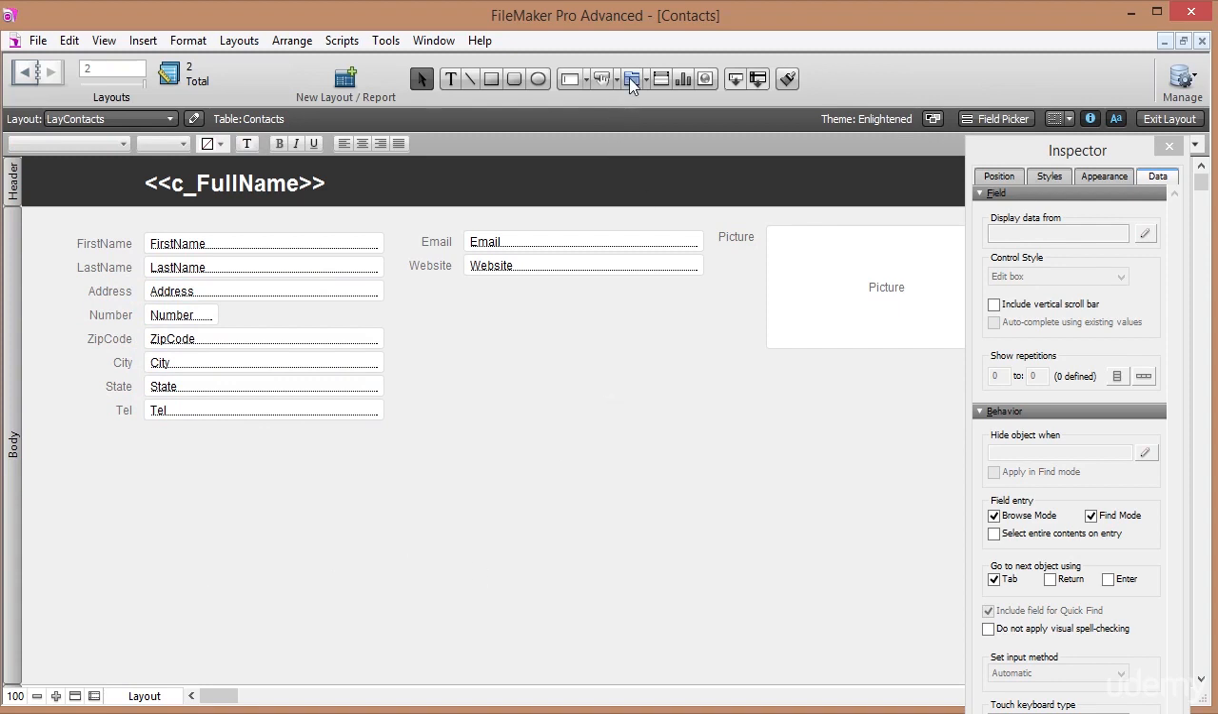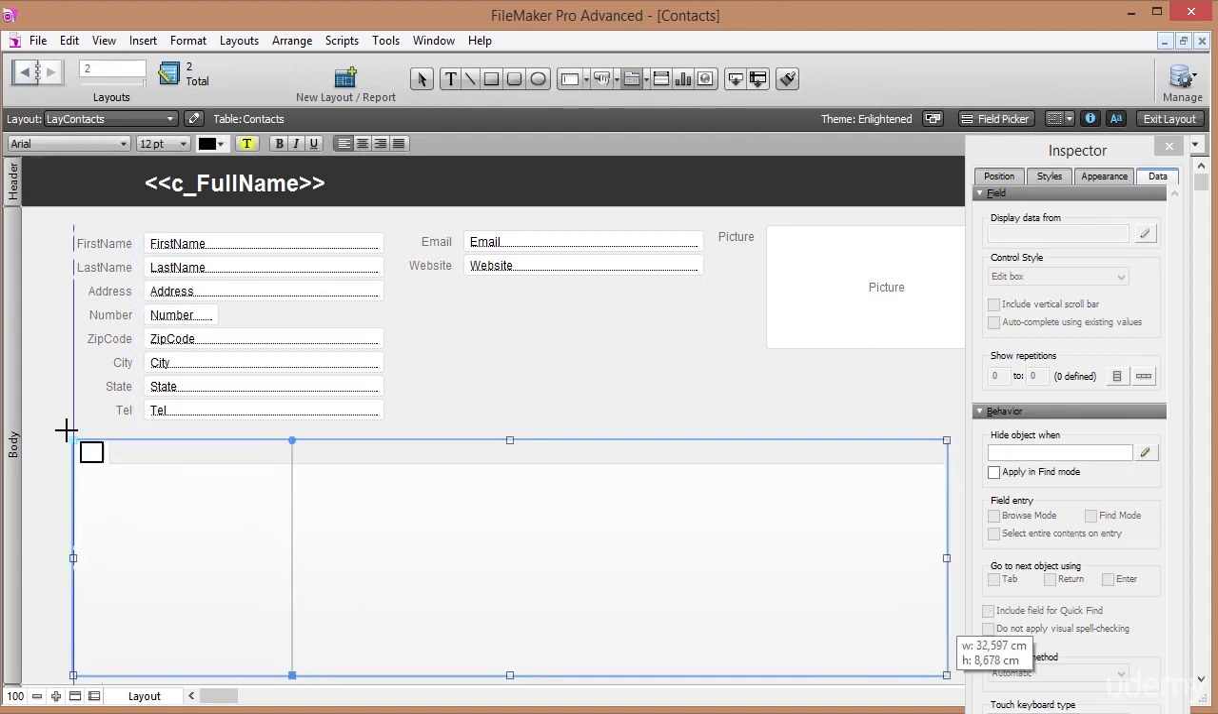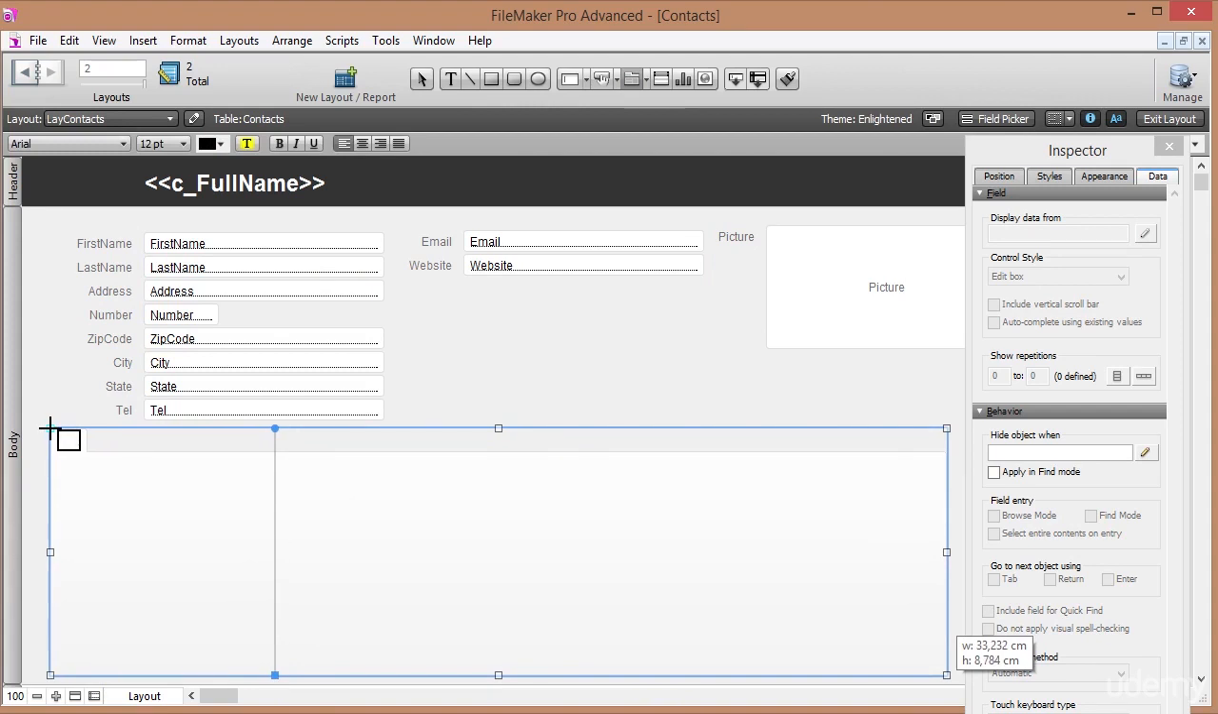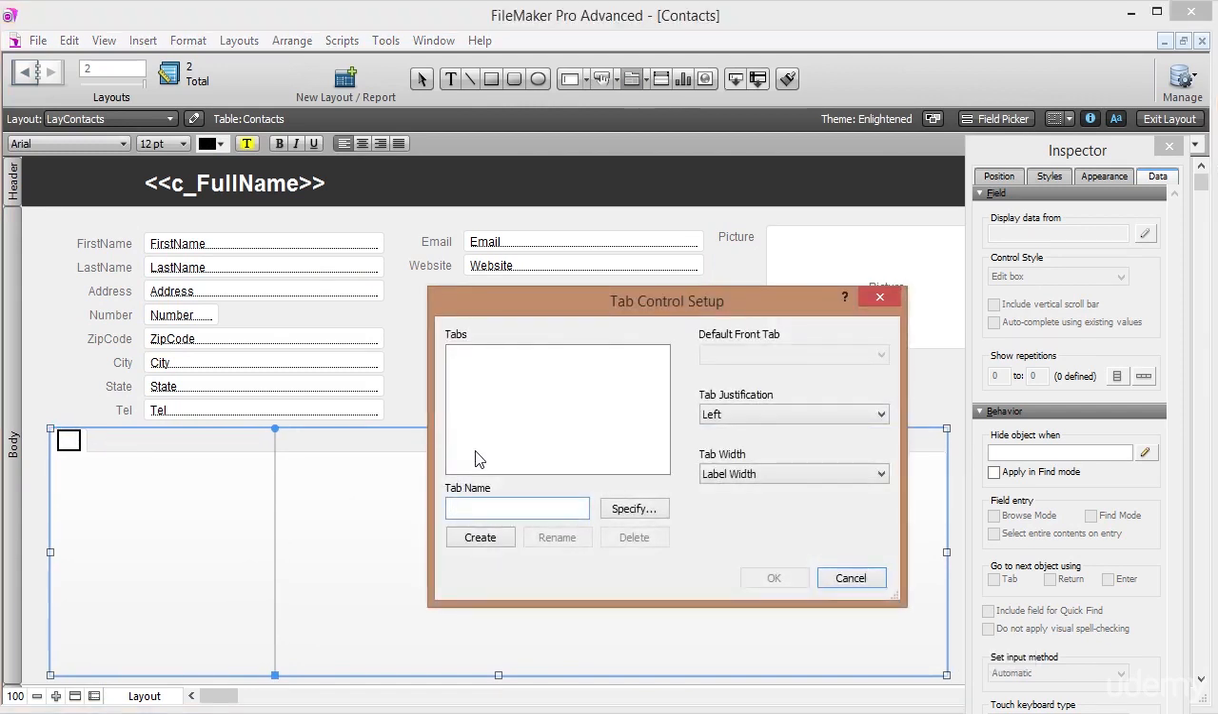I could use a tab control. That's kind of a handy thing. Let's click it. Let's drag a box from down here to up here, and then I'm creating a tab control, and a tab control allows me to create multiple tabs for multiple types of data. So I'm gonna make one for address. I'm gonna make one for notes. Those will be added later, and I'm gonna make one for tasks. Okay, so those are 3 tabs.